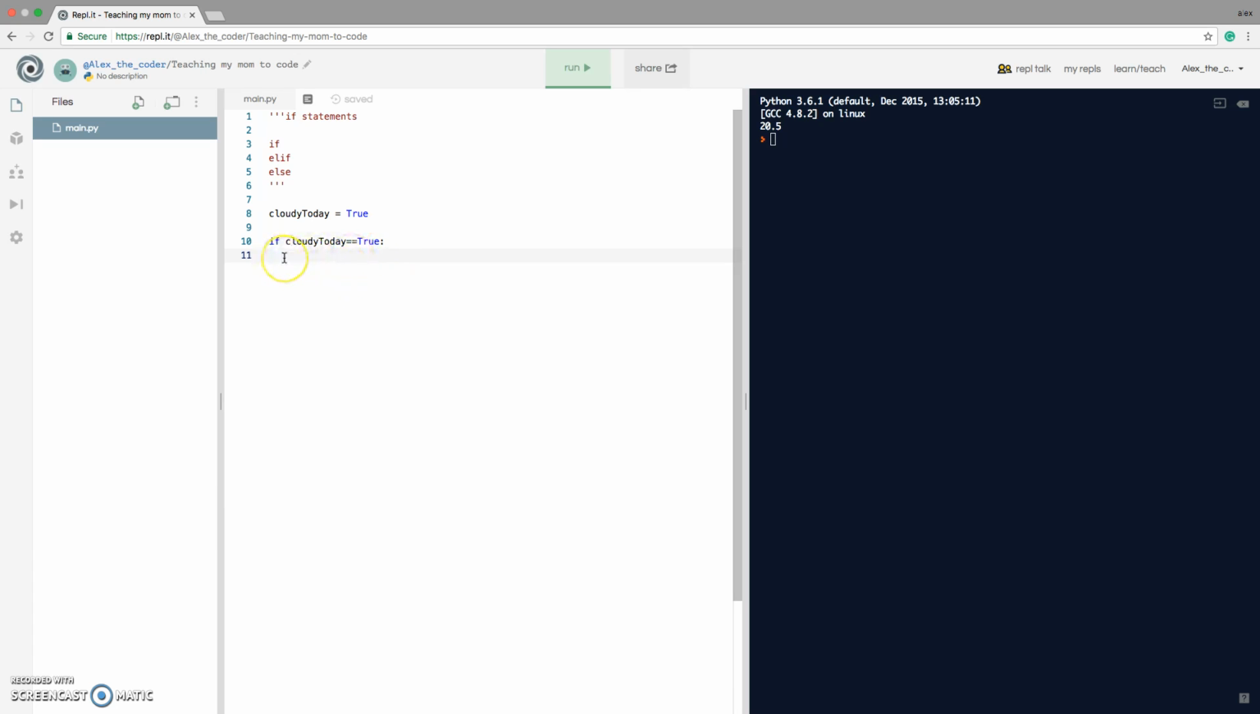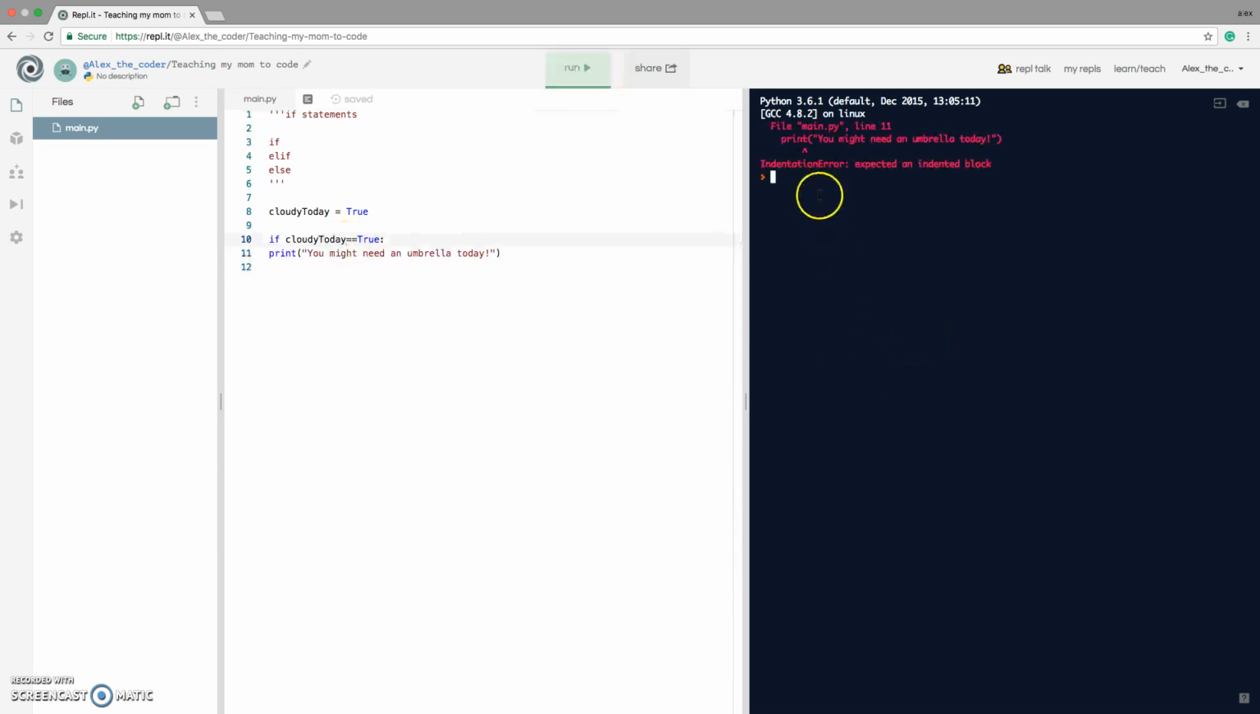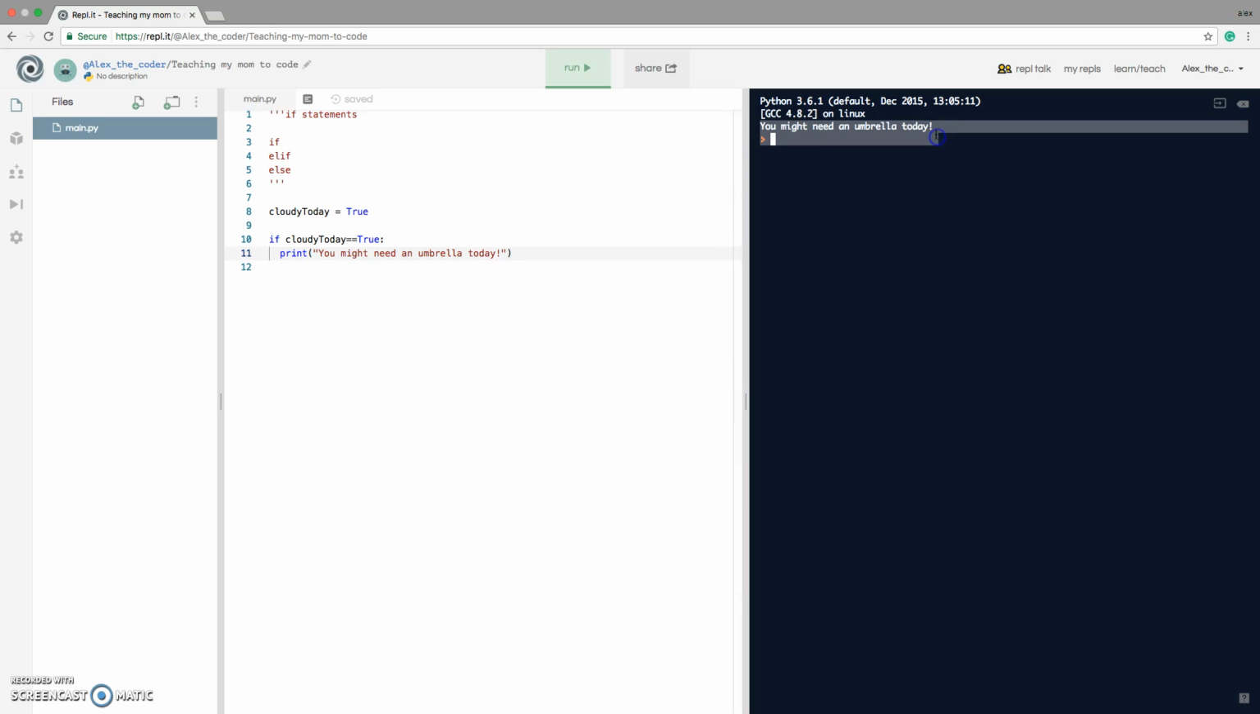Otherwise it won't work. So if I make it so that it's not indented, then print you might need an umbrella today, that won't work, and in fact it will even give us an error because nothing is in this if statement when I run it. Watch. Expected an indented block, which it's right, they should be indented. So then, you might need an umbrella today.